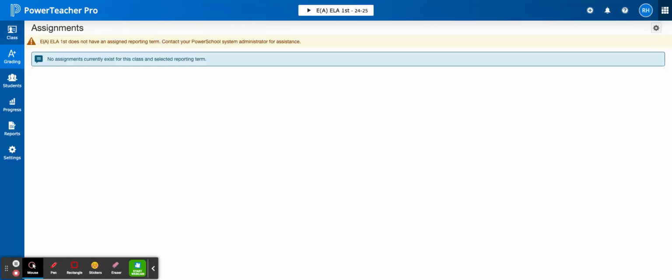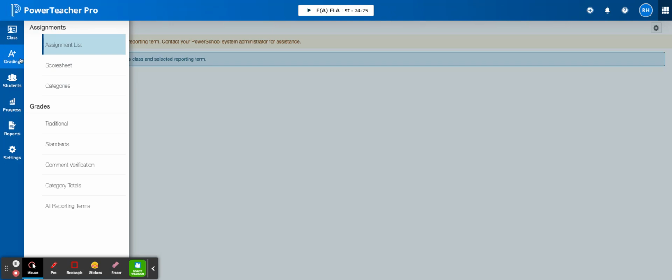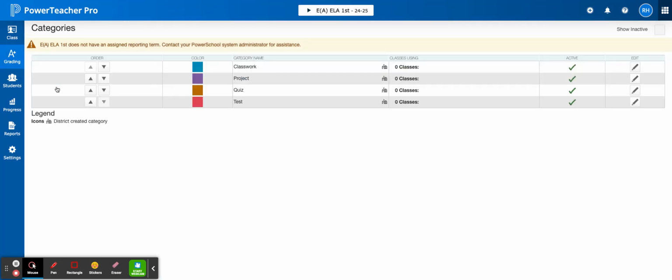Now that we can navigate around with PowerTeacher Pro, we're going to learn how to organize and do some basic settings so that you can successfully utilize the gradebook this year. So we're going to start out with categories. We're going to go over here to the A+ setting, right here, and select that. And we're going to go down to the third one that says categories.